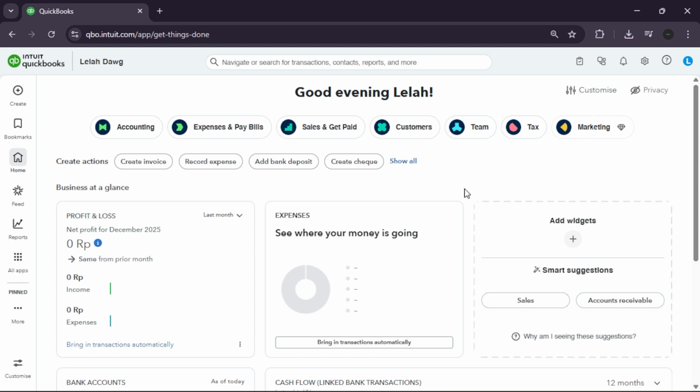Hey everyone, getting a government grant is a huge win for your business, but if you record it as regular sales income, you could be messing up your metrics and your taxes. Today, I'm showing you the correct way to set up a grant account and record the deposit so your books stay clean. Let's jump in.